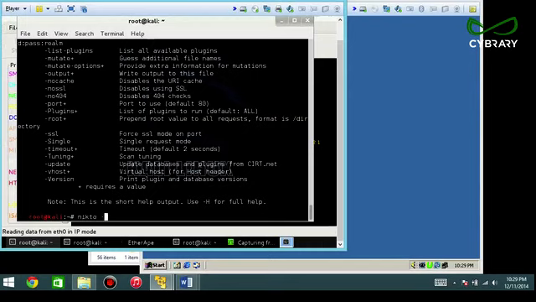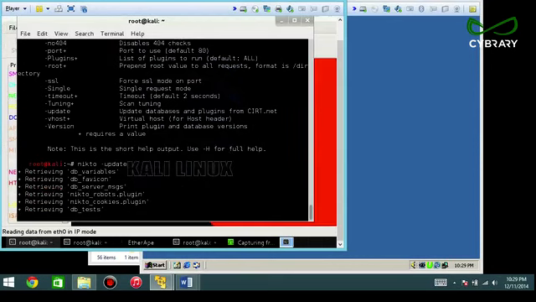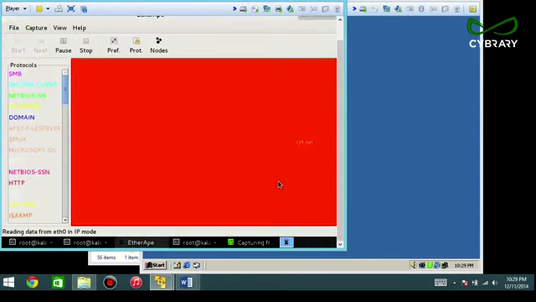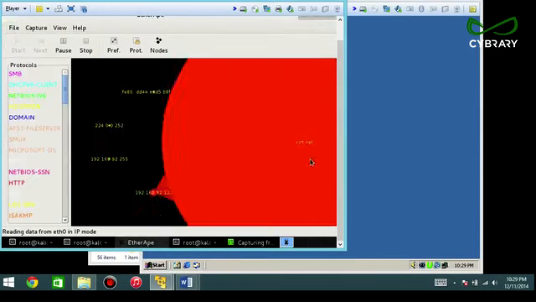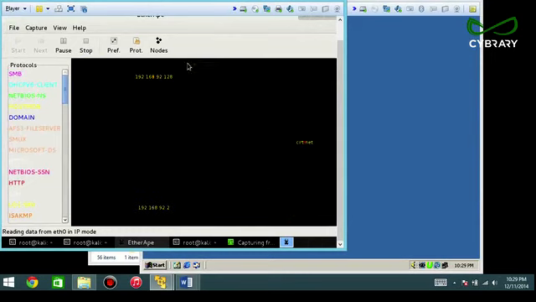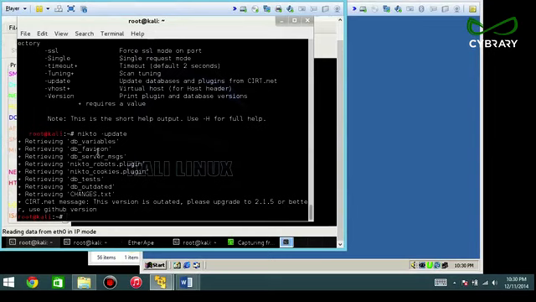So nikto -update, and it'll take a little bit to run, and it'll be interesting to see this go out to cirt.net, basically download that update file, and you can see that it was significant traffic. And it says retrieving the variables, the database variables, and the icon, and the server messages, and the plugins, and the database tests, and any sort of changes. And it says this version is outdated. Please upgrade to 2.1.5 or a better version.